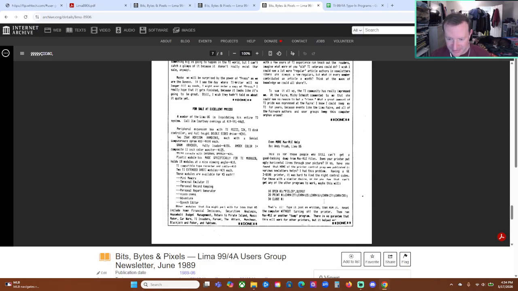That's it. Type it just as written, then run it. Reset the computer without turning off the printer, then run Max RLE or another dump program. There's no guarantee that this will work for other printers, but it helped me. Okay, so Max RLE. I'll just call it Max RLE Help Program.